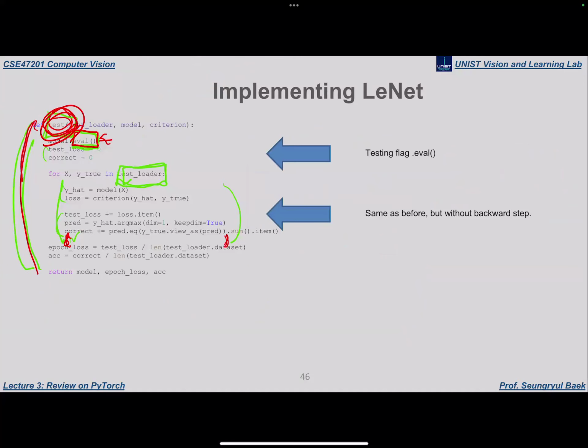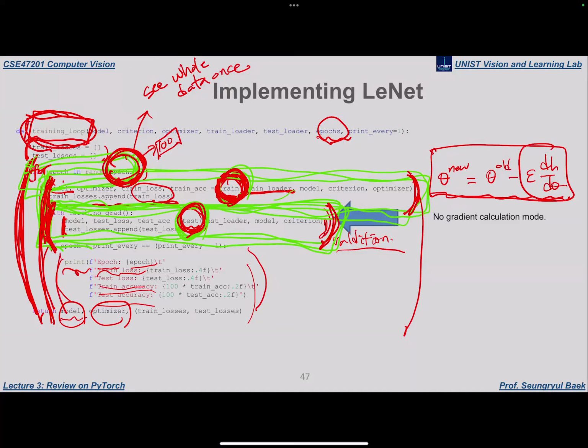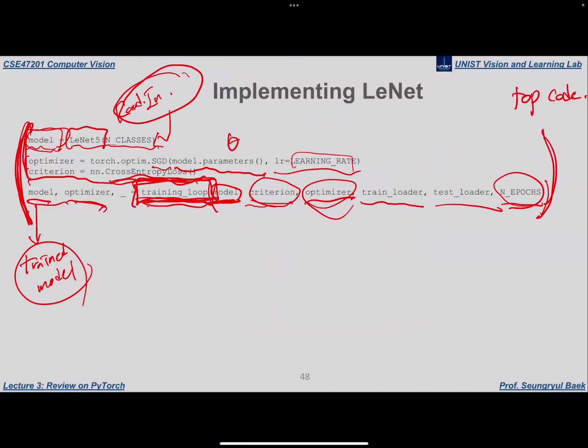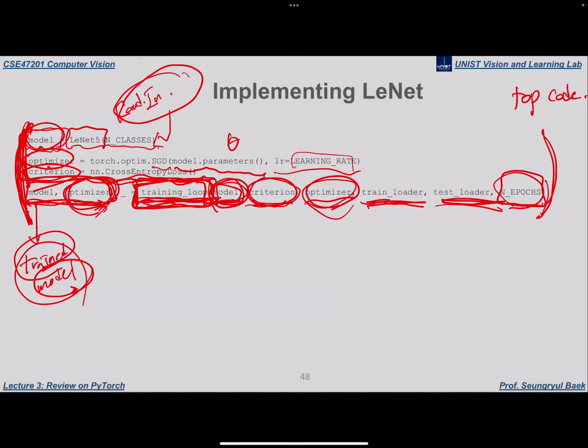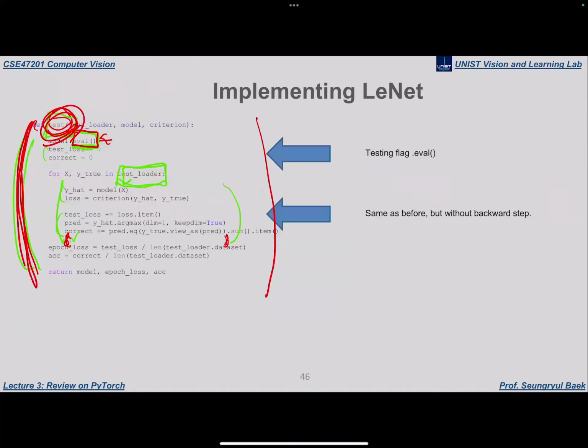So here we test the model for one epoch using this test method, and this is visualizing the status during the training for one epoch. So we will show the epoch index, train and test loss, and train and test accuracy for that epoch. And then we will return the trained model after looping through all the epochs. And this is the top code that calls this training_loop. We have defined our model, optimizer, and loss functions outside of this training_loop method. And this is the trained model and the trained optimizer. We have to input some initialized model, loss, optimizer, train and test loaders, and the hyperparameter for the number of epochs. So this is the implementation of the LUNET training.